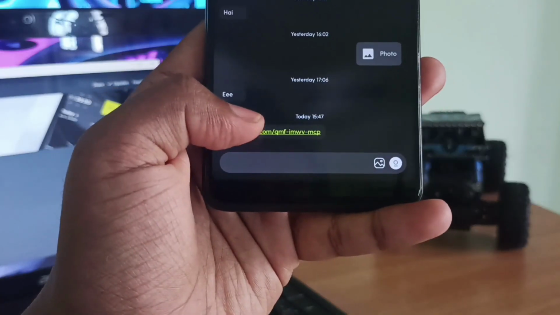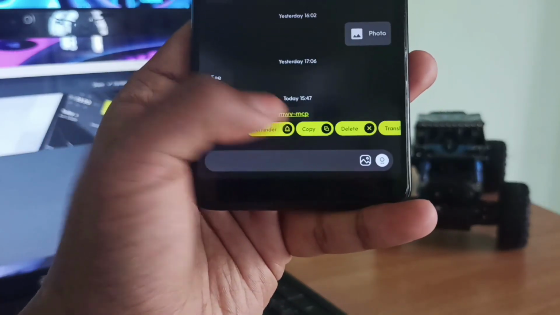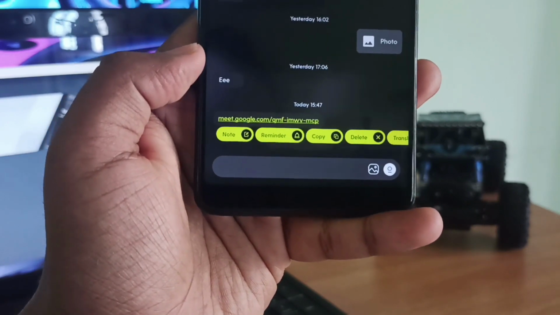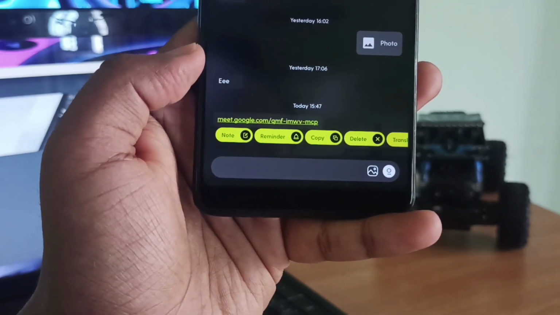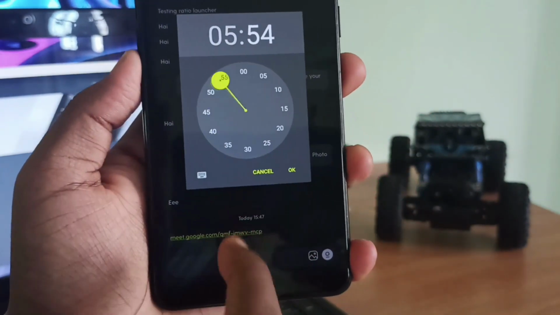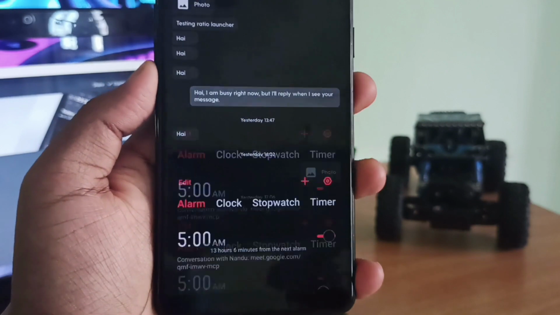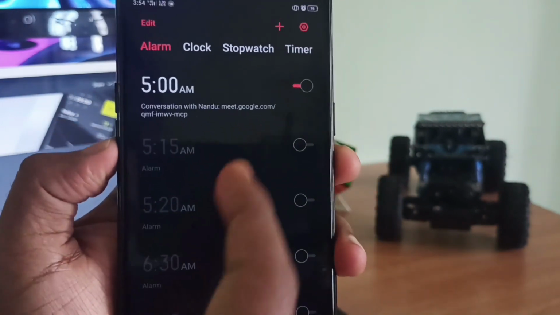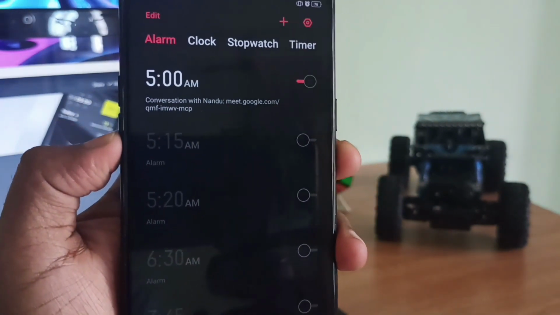Then you can also set a reminder for any message, and Ratio will remind you according to the reminder you set. Like here, if I want to set a reminder for this message, then I can just press and hold that message and then click on remind. Now set a time to remind and Ratio will remind me at that time. So again, kind of a useful feature.